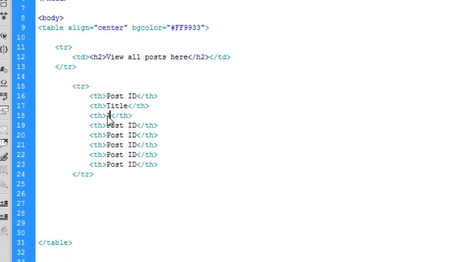Now post id or title, and the next is the image of the post, and the next is the author of that post, and the comment image, and then comments for that post, and after that, very simply, edit that post and delete that post. This is all we have done in the th part.